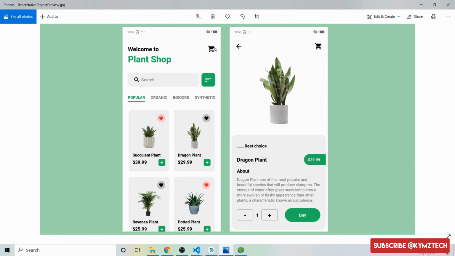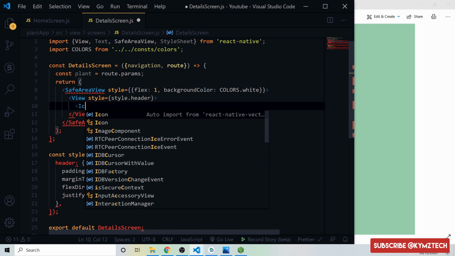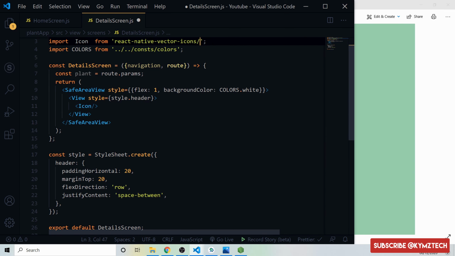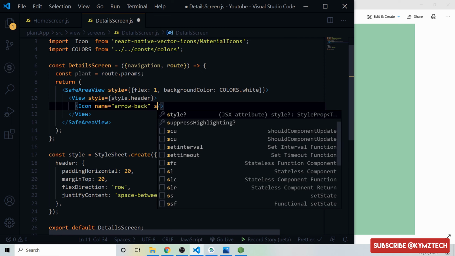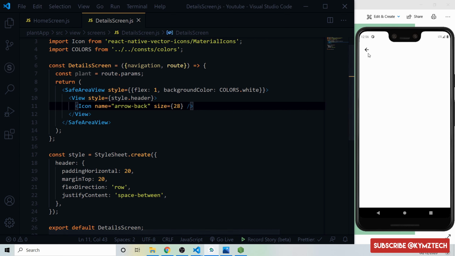So right now we're going to add these icons inside the header. So I want to add 2 icons. So I'll say icon, and let's import the icon correctly. So material icons, and the name of the icon is going to be name, not navigate, arrow back. So I'll say arrow-back. Then we are going to give the icon a size of 28 pixels. And let's save and see. So this is the icon over here.